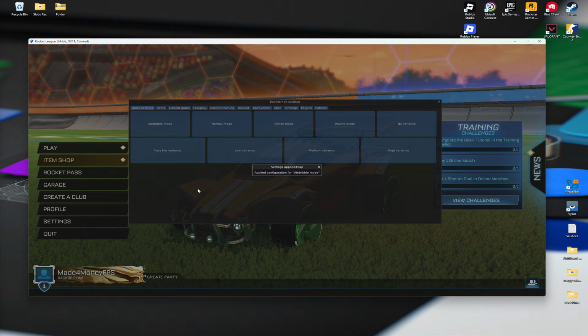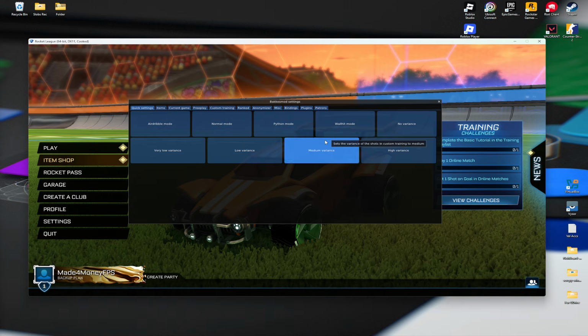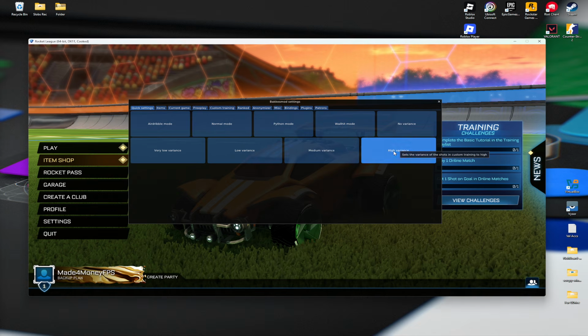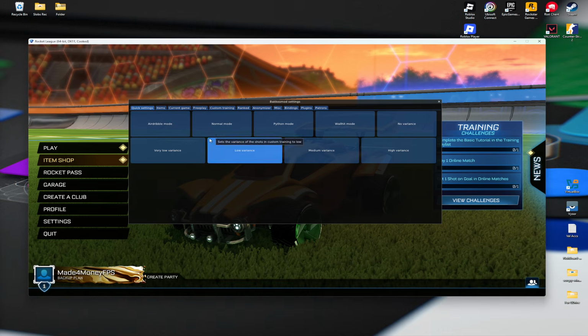So air dribble mode right here, you can go ahead and click on it. And it says here, applied configuration for air dribble mode. So normal mode, Python mode, wall hit mode, depends on you. You have high variance here as well. So just click on X.